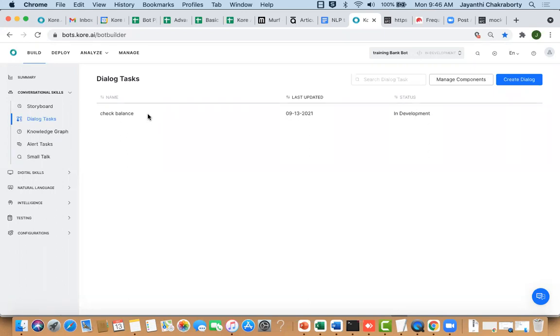Something like if the user says, how can I open an account? The bot comes back with the process. Or, what documents are required to open an account? The bot comes up with a list of documents the account holder needs to submit for a new account.